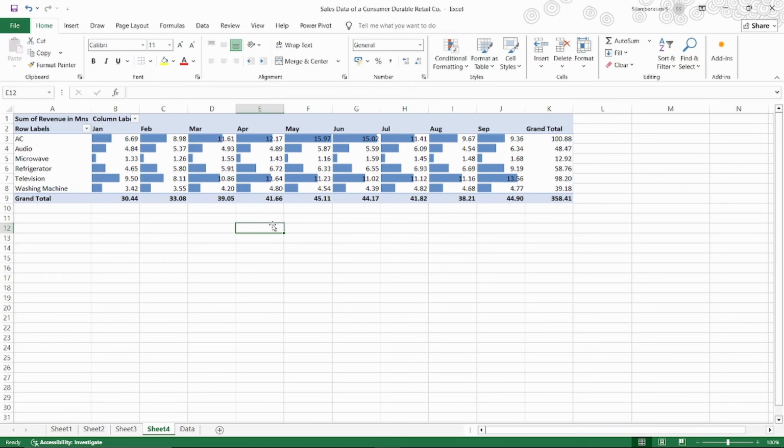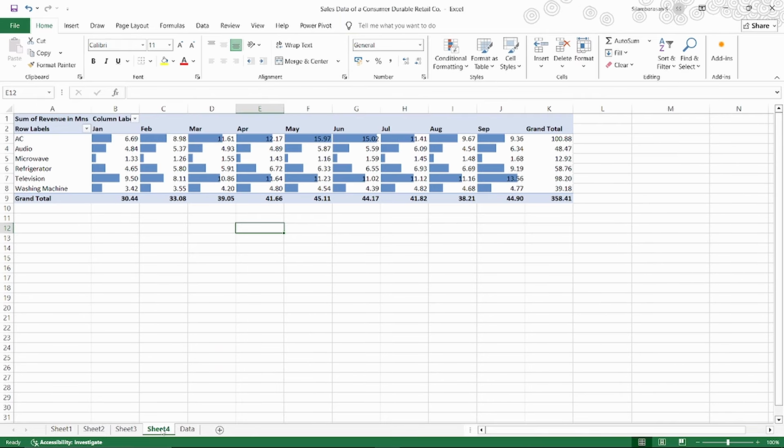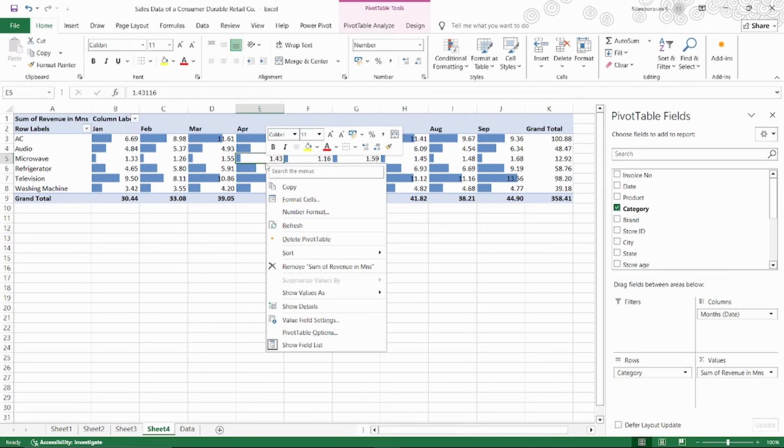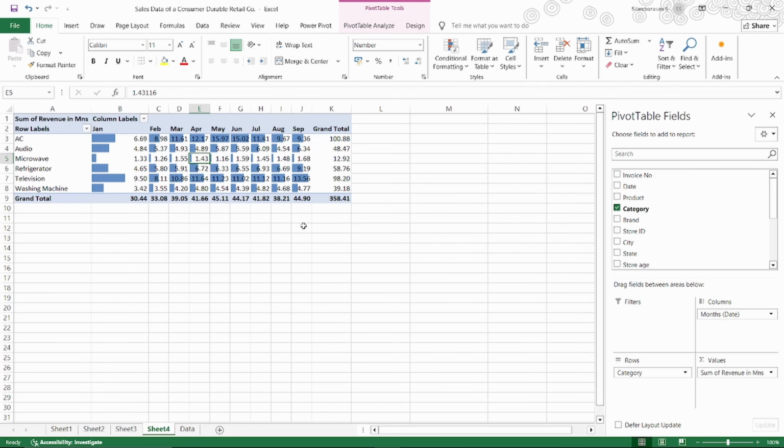Great. I'll just leave you with one final tip here. Let us say you add more data to this data set, and to get this pivot table updated, all you need to do is just a right click and click on refresh. So that essentially updates the pivot table if you had inserted more rows or more data to the data set.